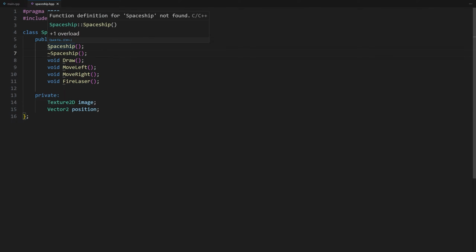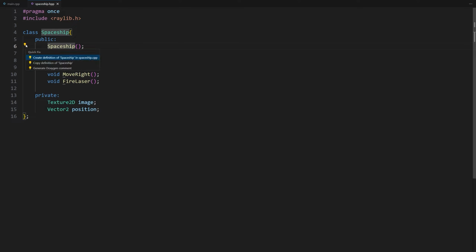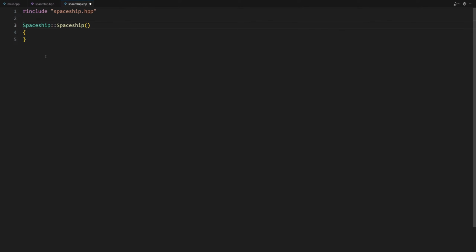One quick way to do it is to go to the unimplemented methods here. As you can see, VS Code notifies me that these methods are not yet implemented. Let's implement the constructor first. We can click on the quick fix button and then select the first option to create the .cpp file and the definition. Perfect. This saved us some time.